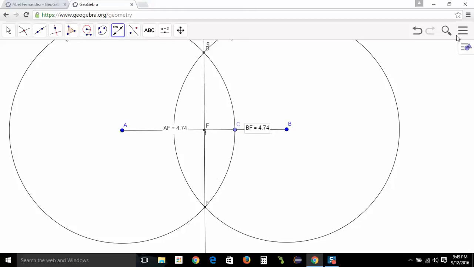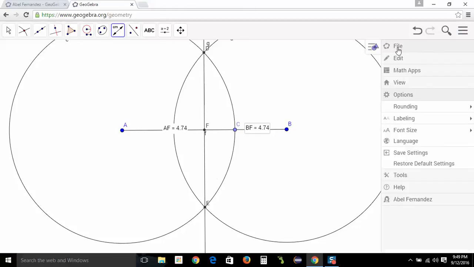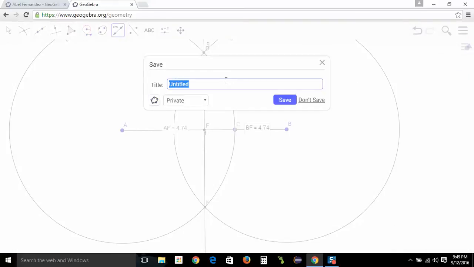Okay, let's save this. Go File, Save. We're going to save this as segment bisector. We're going to always save it as public, and we're going to save.